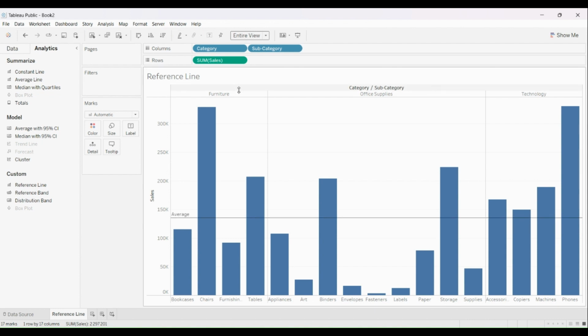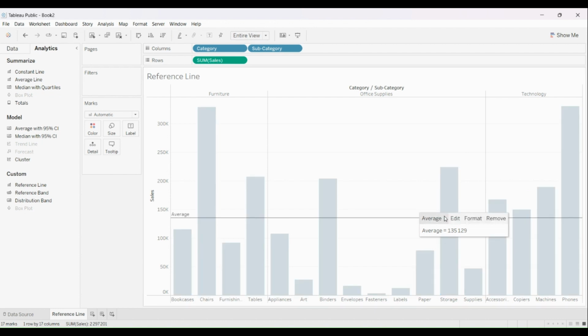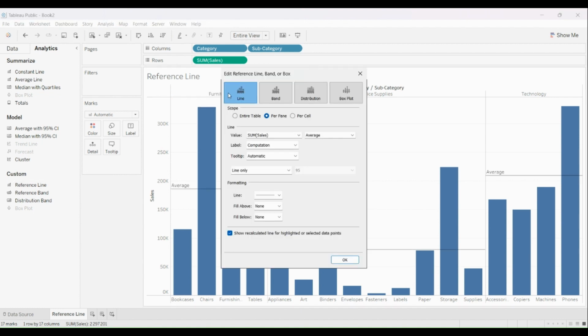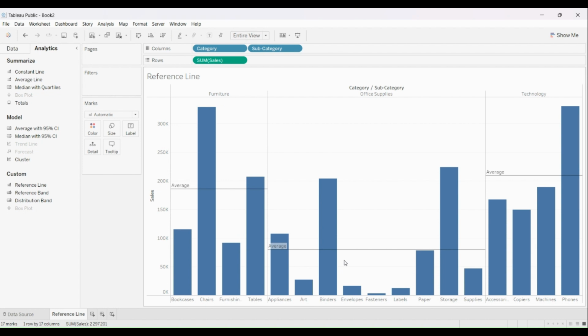Comparing the average of furniture with technology is not the right approach. You are trying to compare the average of chairs with phones. The right way is to determine the average of each section or pane. So click here and remove the line. Then go to reference line, but this time drop the reference line into pane, not table. Then click OK. Now every pane has a different average value.